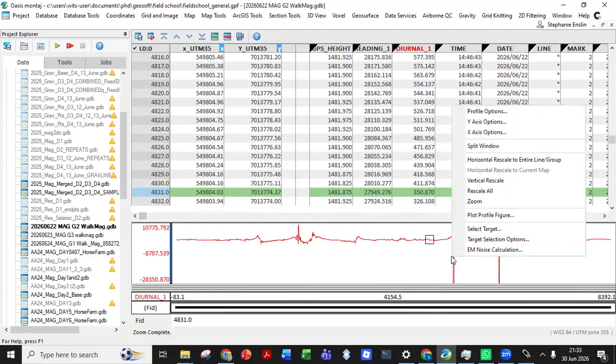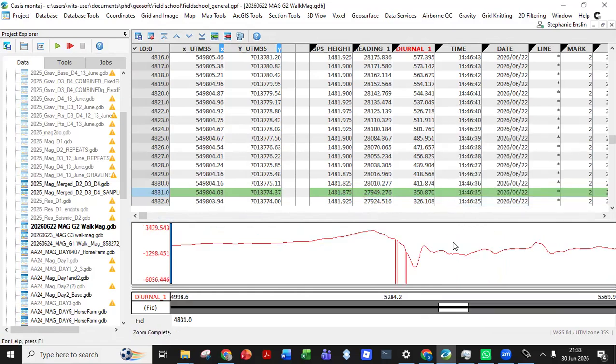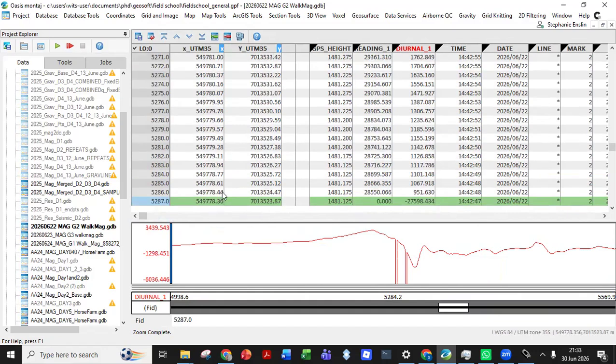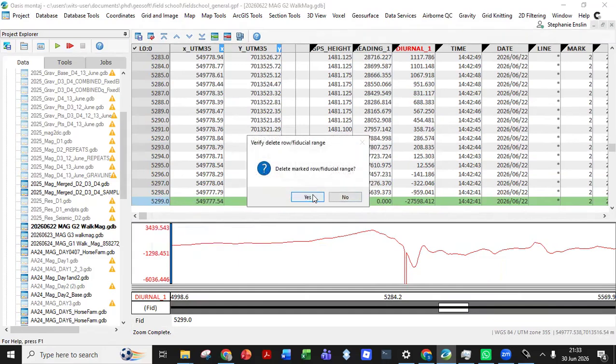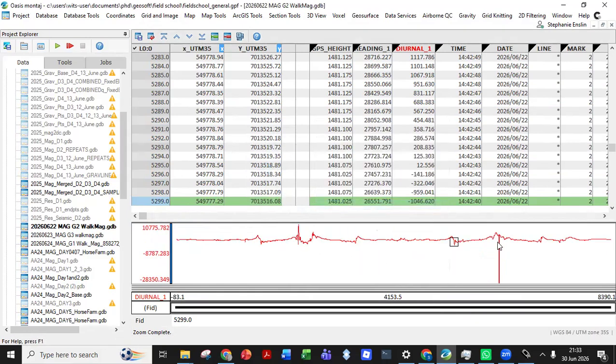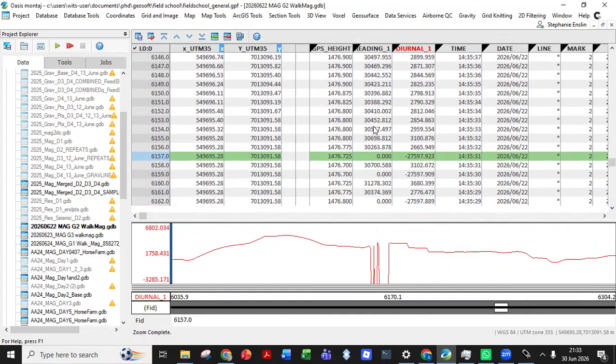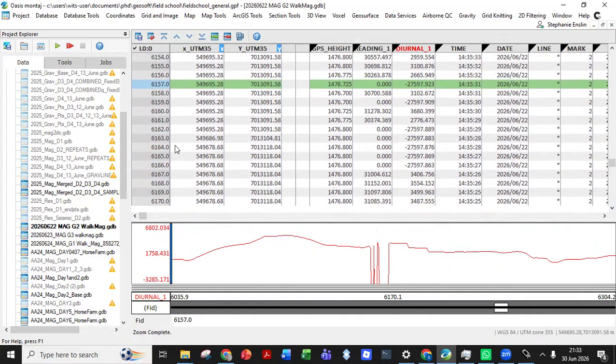Rescale all. We've just got these last two. Let's zoom. And I'm not sure what would have caused them, but at least it's easily solvable. We're actually just collecting so much data with this walk mag that it really isn't serious to just remove this. This is a bit unusual that there were just so many of them.